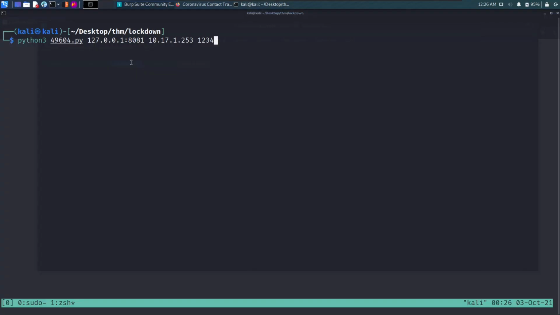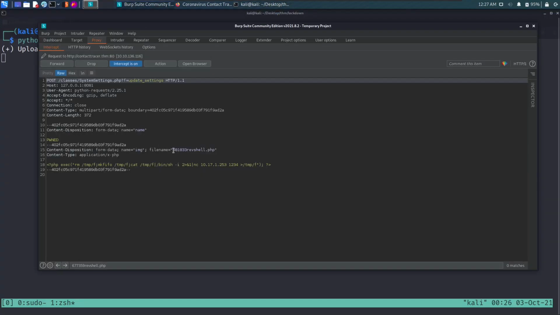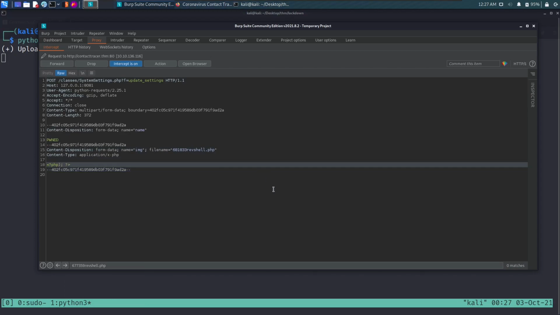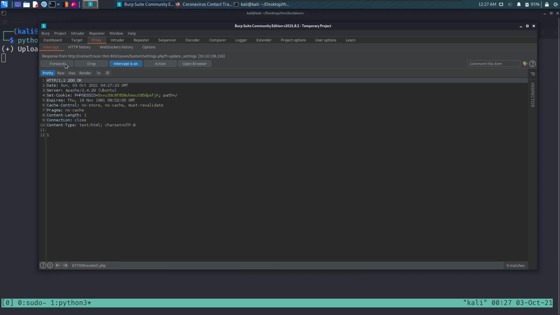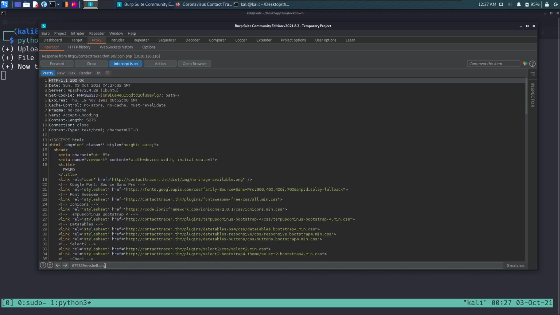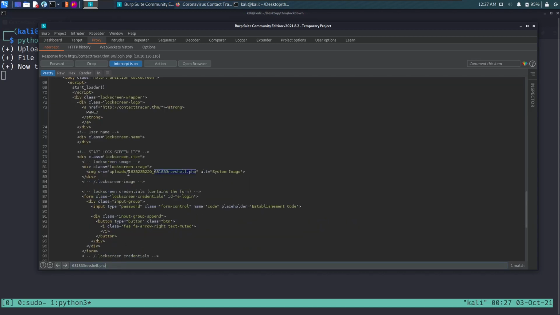Okay, turn on the intercept. Yeah. So this is the file name. Let's copy this file name and change our payload. Change our payload to system $_GET cmd. Yep. And intercept the request just to confirm. Yep. The update has been successful. Intercept this request, paste the file name here, and we see the full file name here.